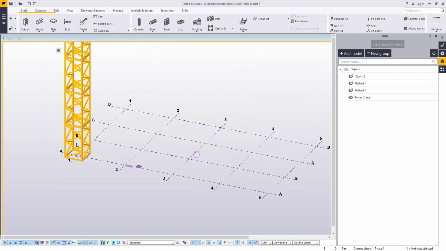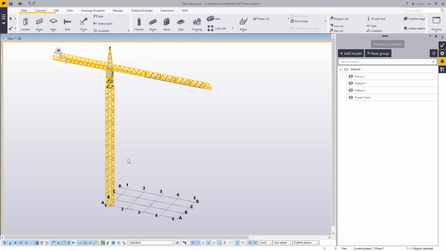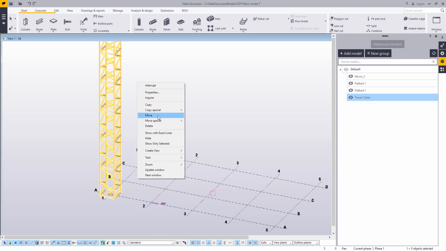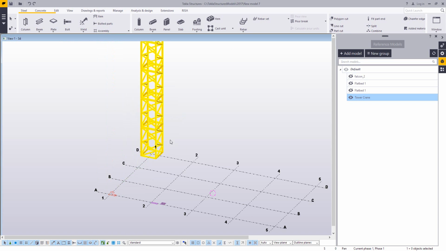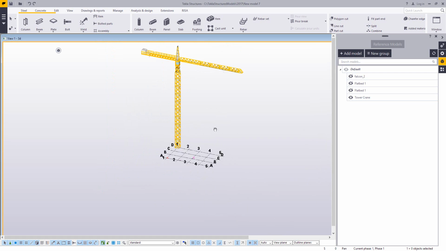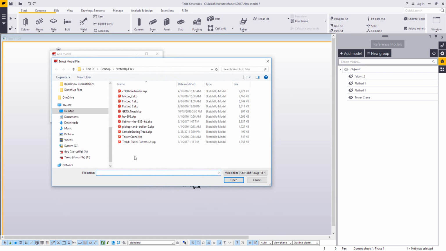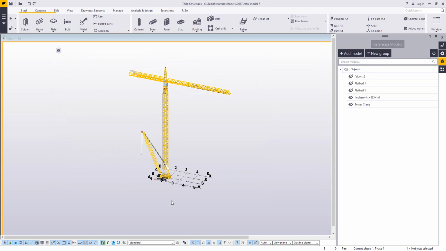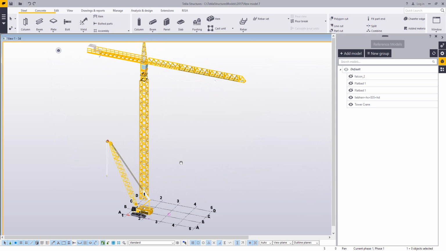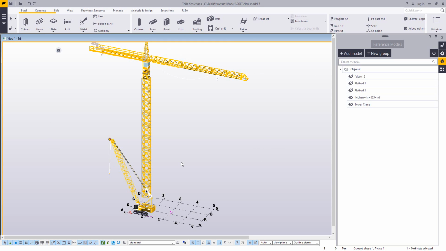And once these reference models come in, they can be used just like any other Tekla object. They can be moved and rotated. The only thing that they won't get is like a piece mark, but you can do things like show them on drawings. So let me go ahead and move this guy up and out of the way. I also have a crawler crane that I found. So I'll go ahead and choose Add Model again, browse to where I have these guys saved, and then bring in my crawler crane.